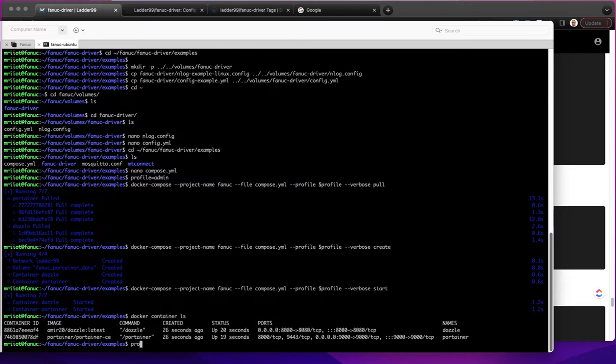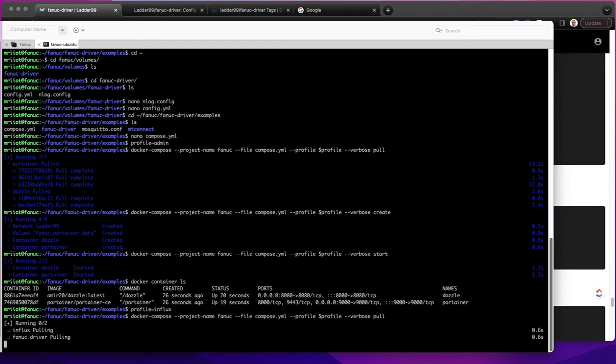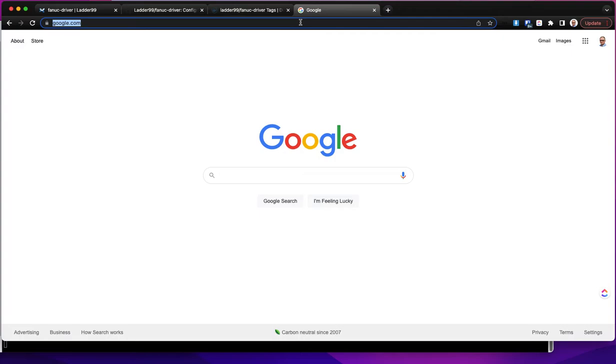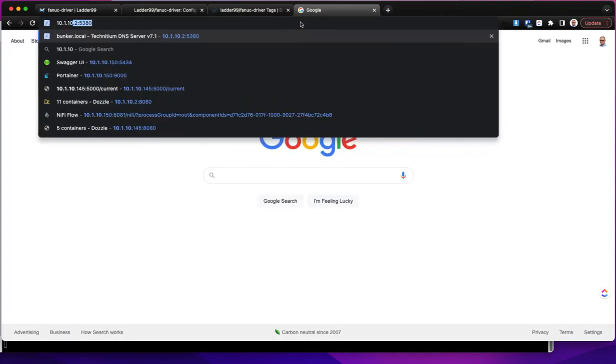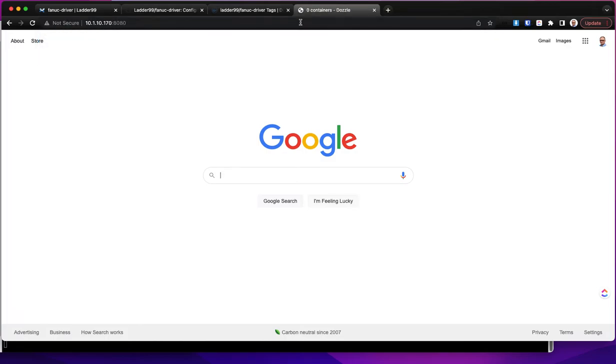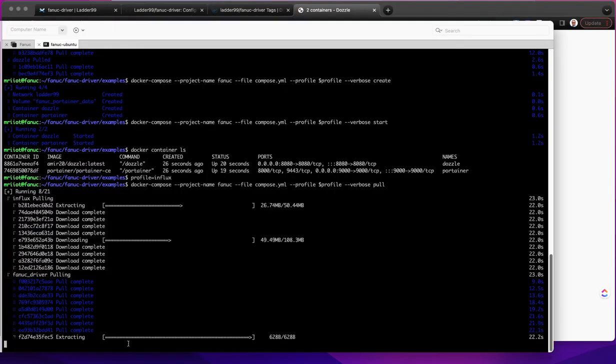All right, now let's stand up the influx stuff. So profile equals influx, and we're going to run the same commands. This is going to be pull. We're going to pull influx and Fanuc-Driver. While that's pulling, let's go to Dazzle. All right, so we got two containers, and we're going to wait for these to come over.